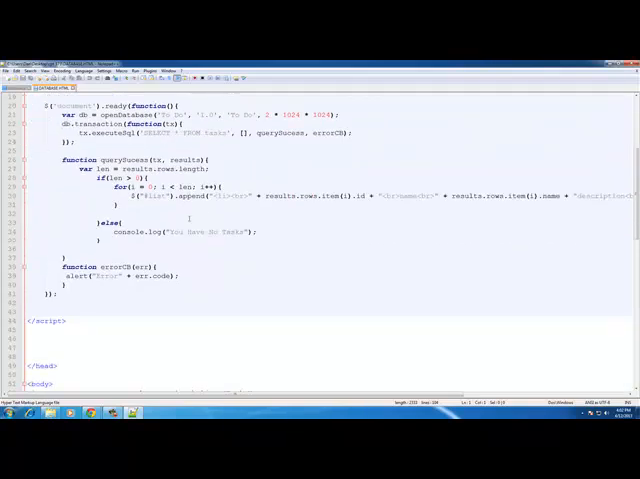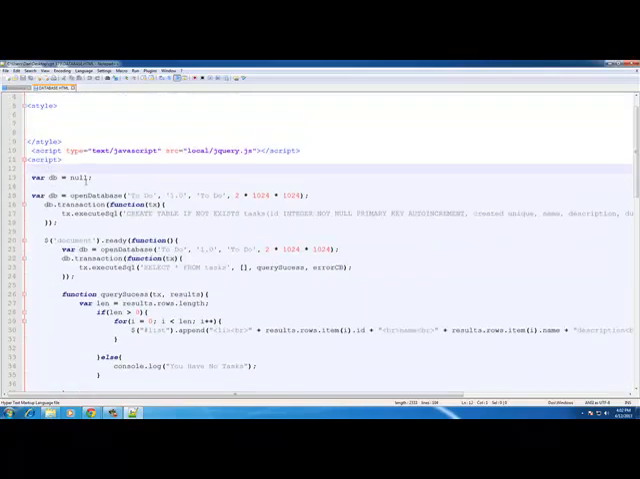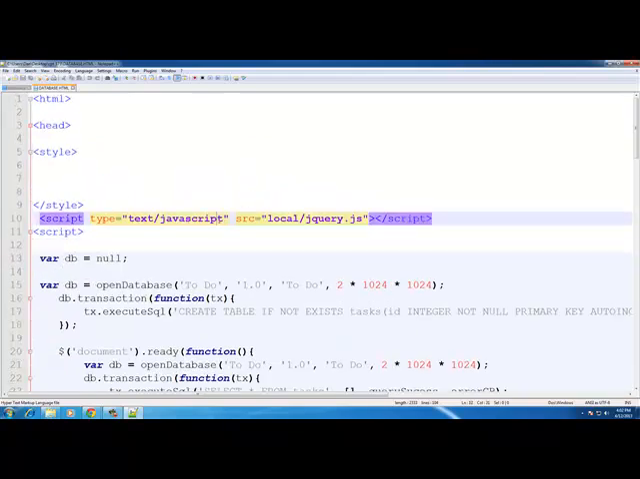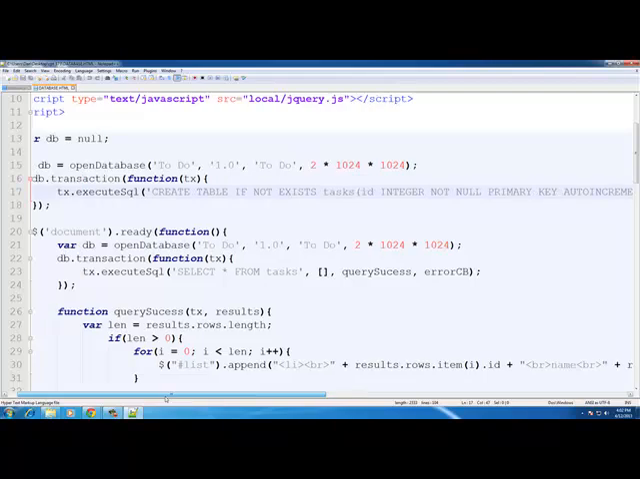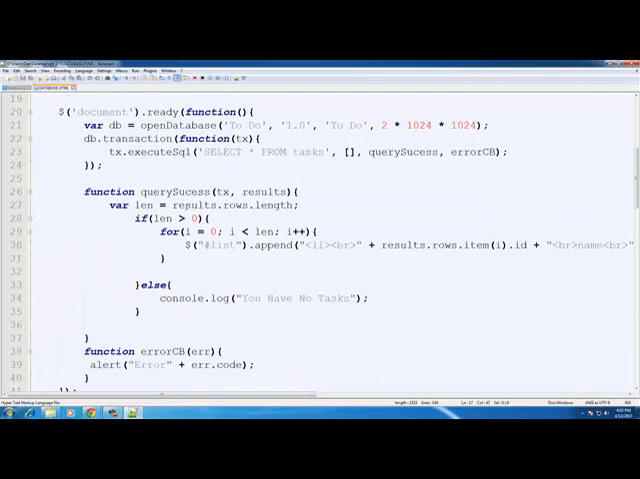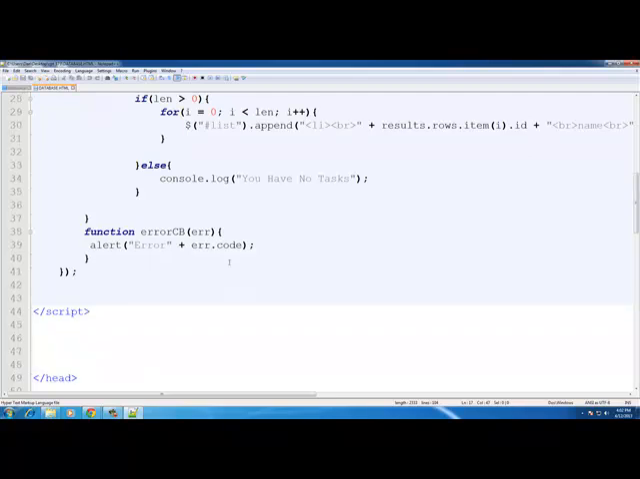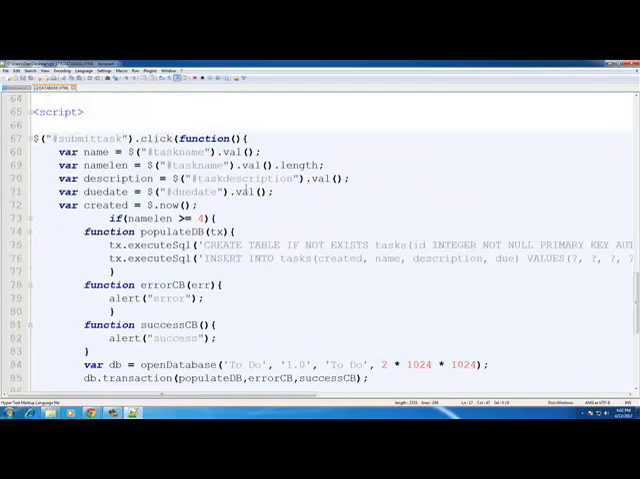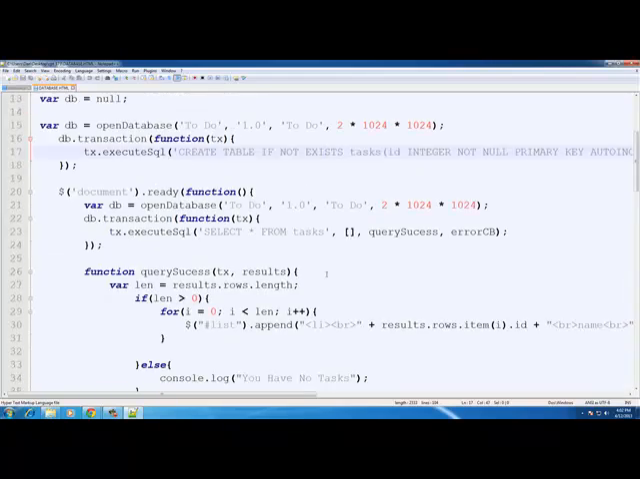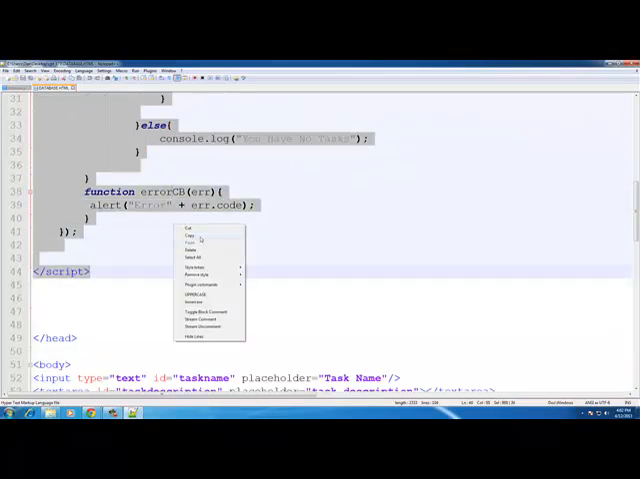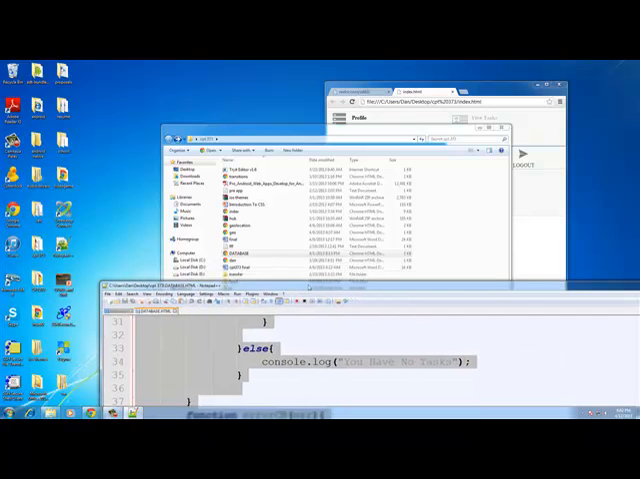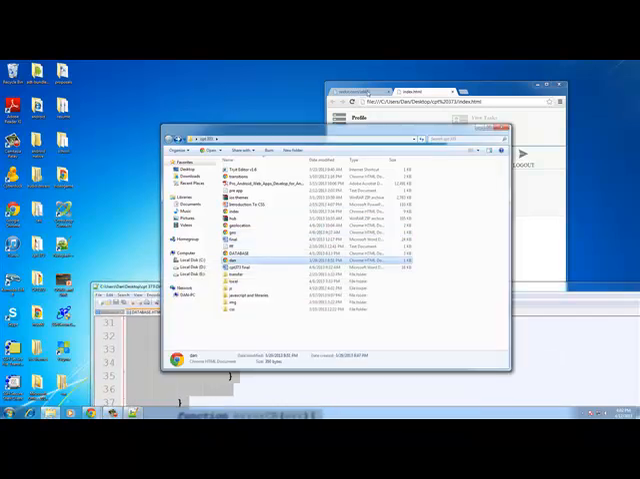I'm going to take what we did last week, where we initiated our database, and we opened it, created our table tasks, and we did our document.ready on select function, and we also did our insert function. Okay, so the first thing I'm going to do is just copy and paste our document.ready function into our index file, our index.html.